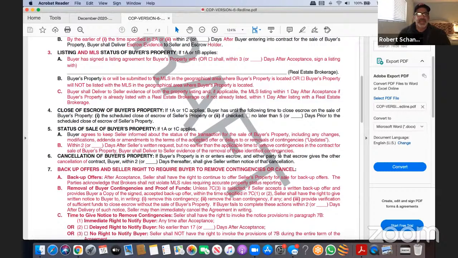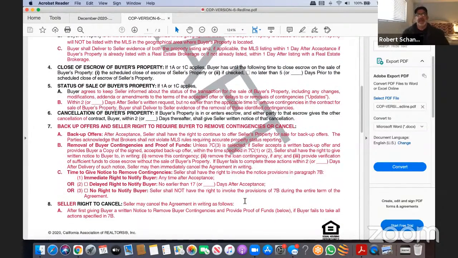And then item 4 wasn't updated, but it basically says if 1A or C apply, buyer has until the following time to close escrow on the sale of the buyer's property: the scheduled close of escrow of seller's property, or if checked, no later than 5 days prior to the scheduled close of escrow of seller's property. That was unchanged. And then item 5, this whole thing is new, right, Mark, the status? Yeah, this item 5 is really the gist of what we were just saying. Buyer agrees to keep the seller informed about the status of the transaction. So it's added some steps in which the buyer has to keep the seller advised.